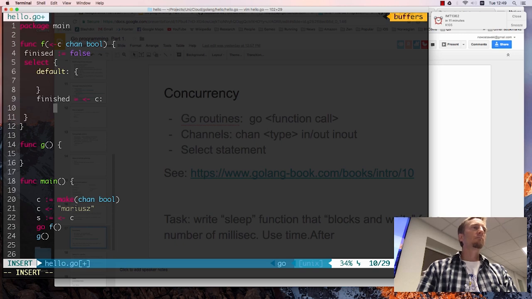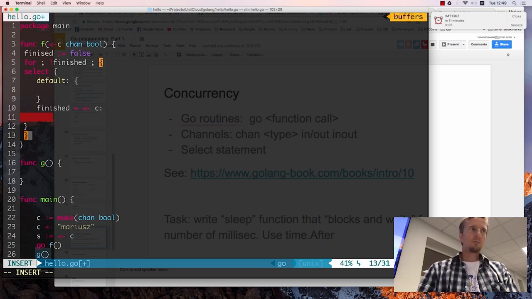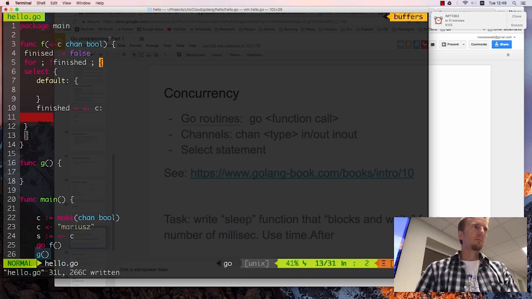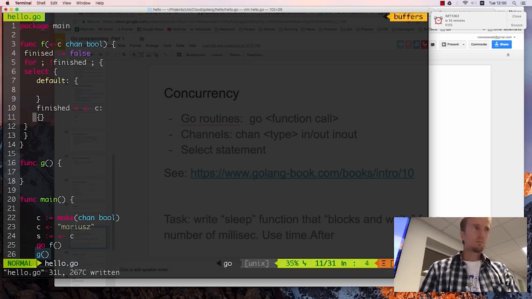I actually don't need to do anything else here. But I still need the loop, though. So I still need to say for not finished, I need the loop. So if I'm not finished, I'm looping. The indentation is wrong. Yeah, I need something here. Let's say I'm doing nothing. My indentation is a little bit broken because I'm closing this, closing that.